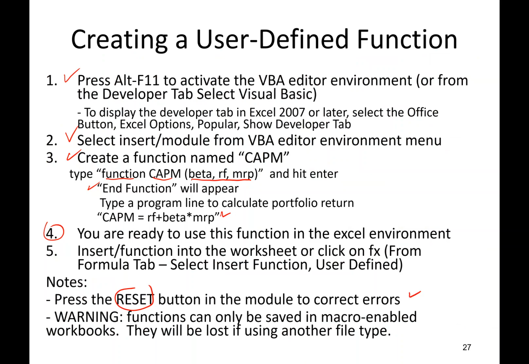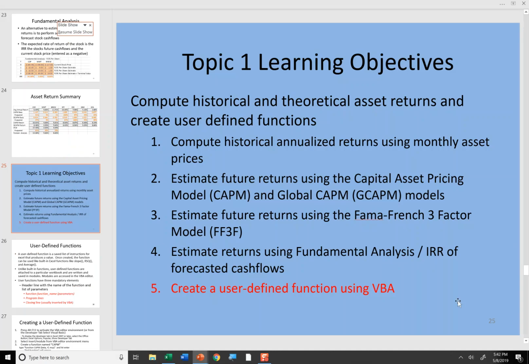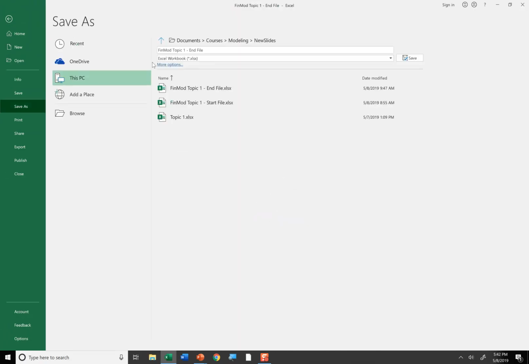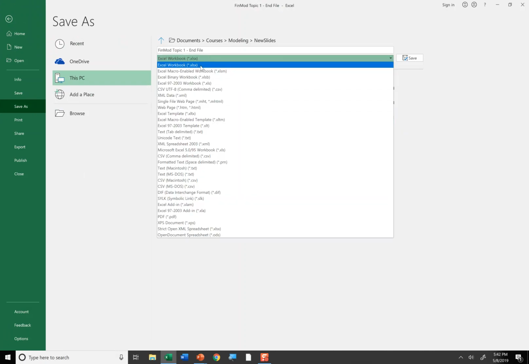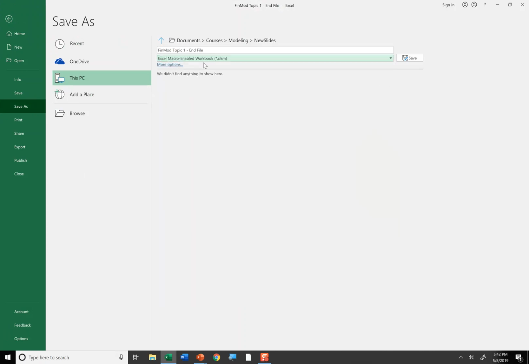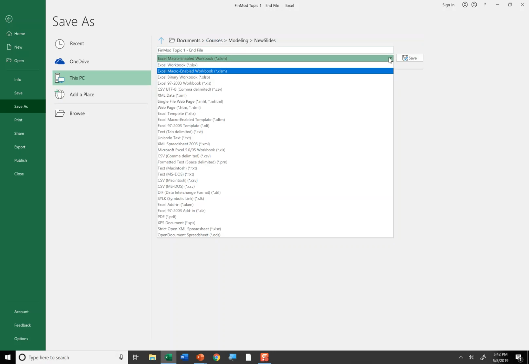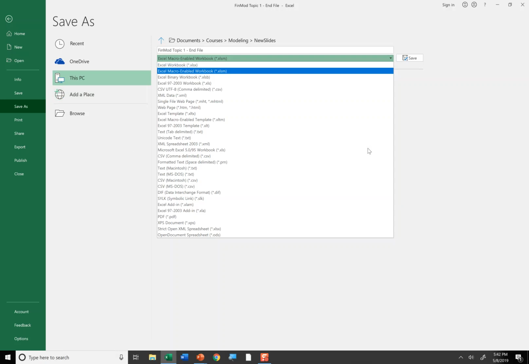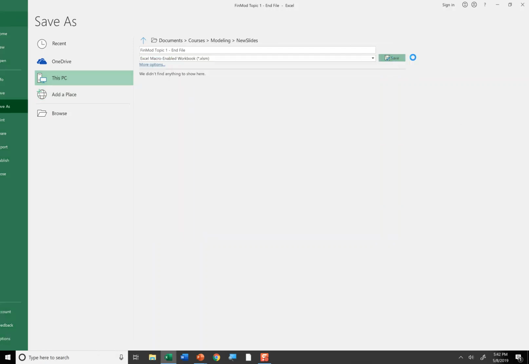All right, so that's the reset button. I gave you the warning about more than one module. And also, last thing I want to talk about is if you create a program in VBA, when you save it, File, Save As, you've got to make sure that this is going to be a macro-enabled workbook. So notice that Module 1 start file was not a macro-enabled workbook. So if I were to save that using the current format extension as a workbook, I would lose all my modules. So I'm going to save this as a macro-enabled workbook. And then I'll hit save.